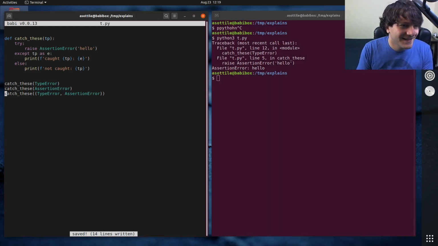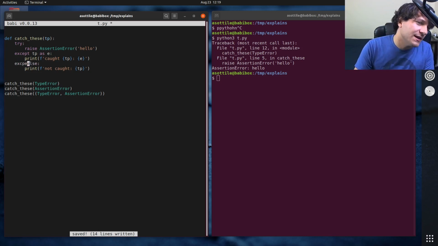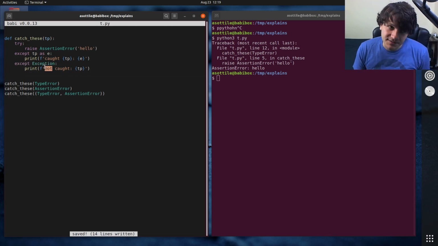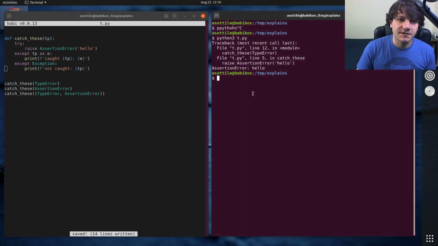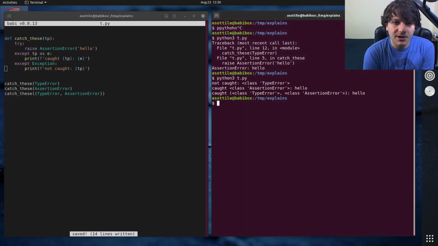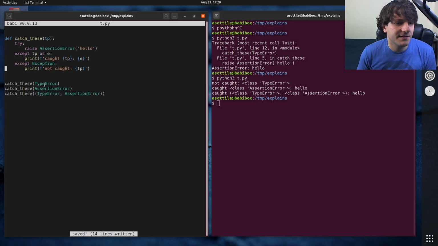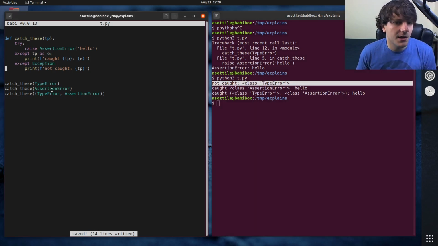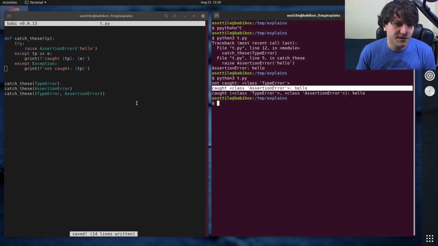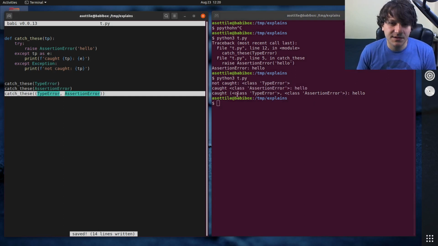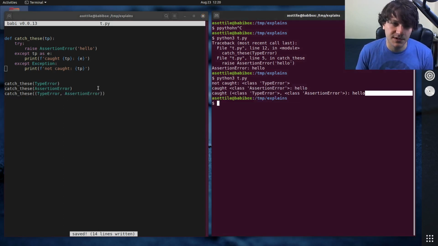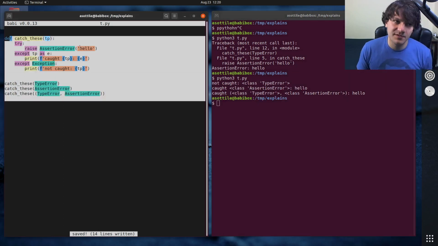oh right. It bubbled out here. We have to actually do except exception. This was if it didn't raise at all. This is if it catches all the exceptions. Little problem there. But you'll see here that when we passed in type error, it was not caught. When we passed in assertion error, it was caught. And when we passed in these two types, it was also caught. So this is the working example of this.